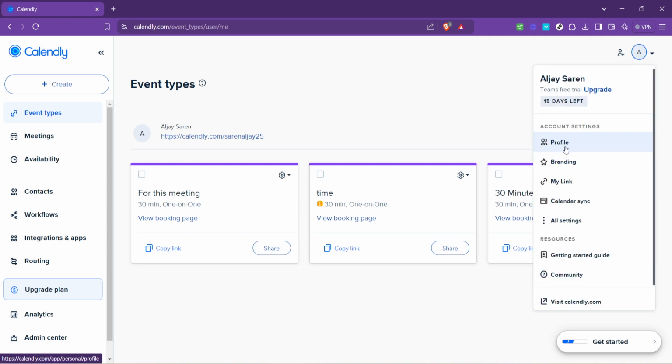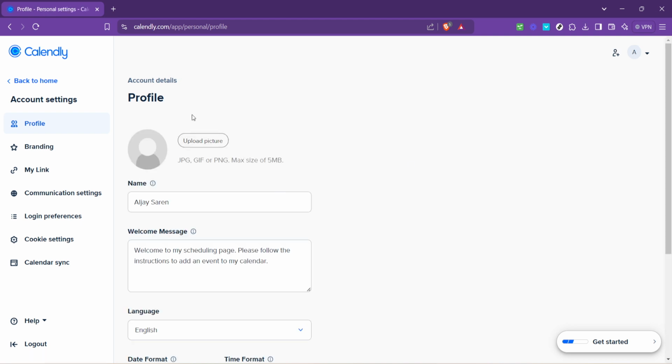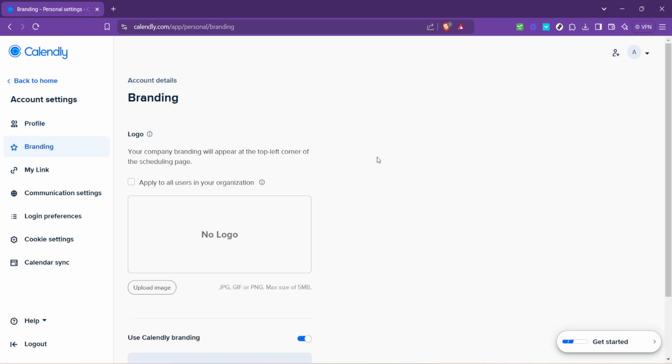In the Profile section, you'll find various settings and customization options. But for now, we'll head straight to Branding. The Branding section is specifically designed to let you customize how your Calendly page looks to others. Here you can add your professional touch, starting with your logo.